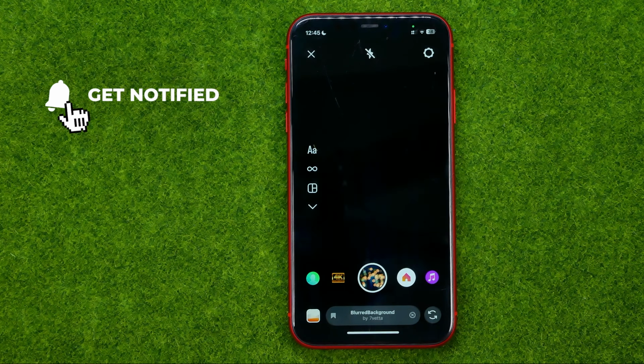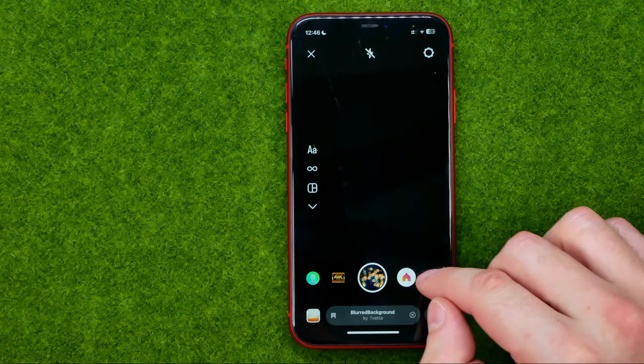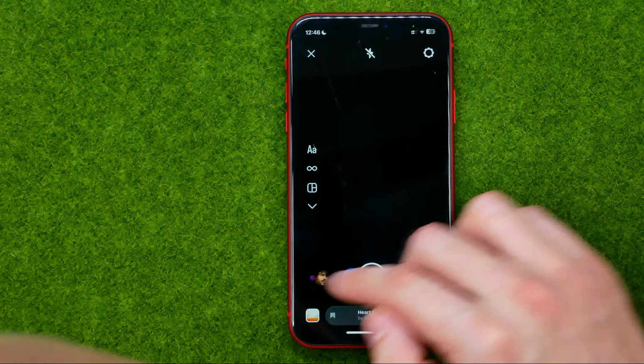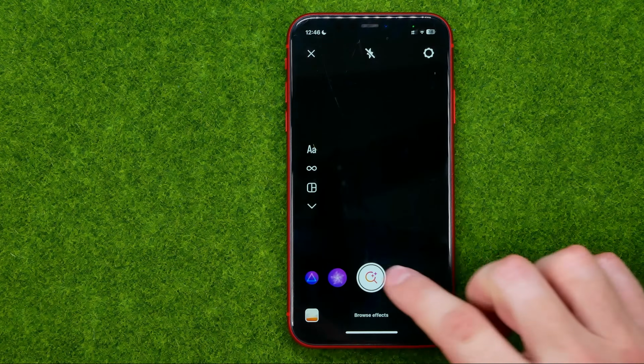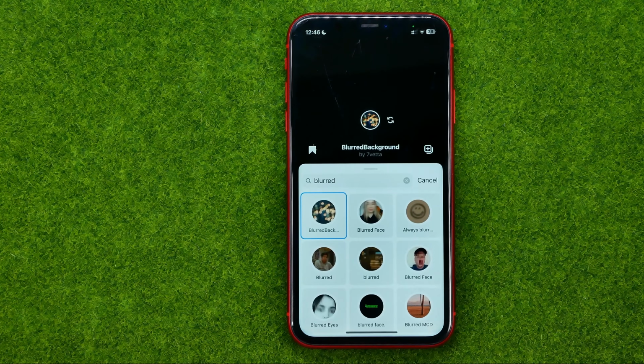So let's get started, and first off, open up Instagram app and then swipe to the right to bring up Instagram story camera. After that, all we have to do is just drag this toolbar just like that to the very right position, where you need to find browse effects, then just tap on it.